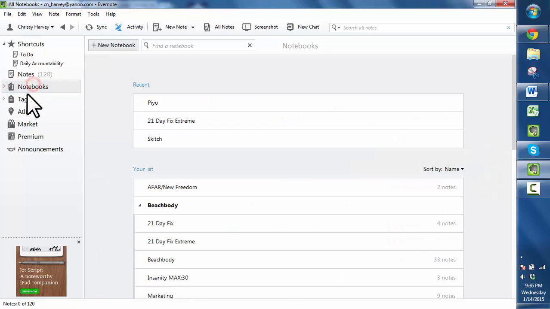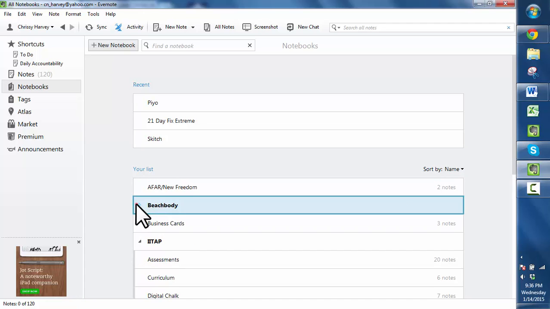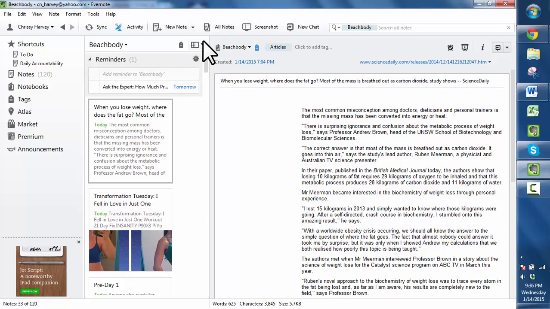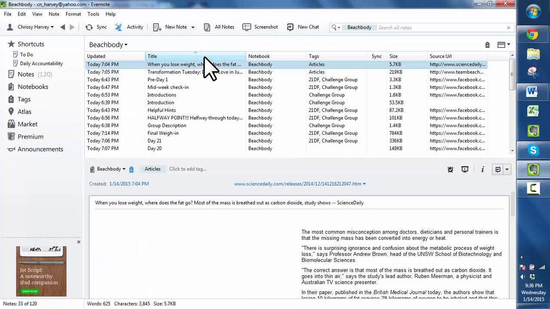Let's go ahead and take a look at some of my notebooks. And what I'm going to do is I'm going to look at my Beachbody notebook here, and I'm going to look at just my general Beachbody folder. So I'm going to double click on that to open it up. One thing I am going to do is I'm going to go ahead and change this to the list view because I feel that that's a little bit easier to work with. Now the list view, I like it for a number of reasons, simply because I can see everything, I can organize everything.